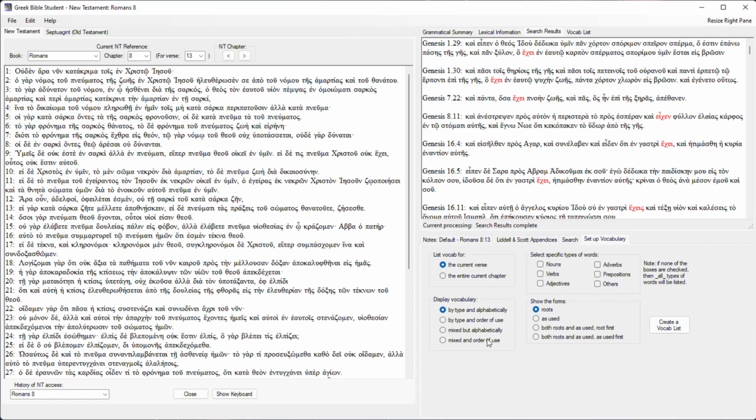Looks a little bit daunting once again, but actually it's fairly straightforward. So I'm going to do a vocab list for the current verse, I'm going to do them by type and alphabetically. Now the type is in this list here, and then alphabetically speaks for itself. So we'll do nouns and verbs. So I want a list of all the nouns and all the verbs in order. So nouns first, then verbs, and alphabetically within those groupings.